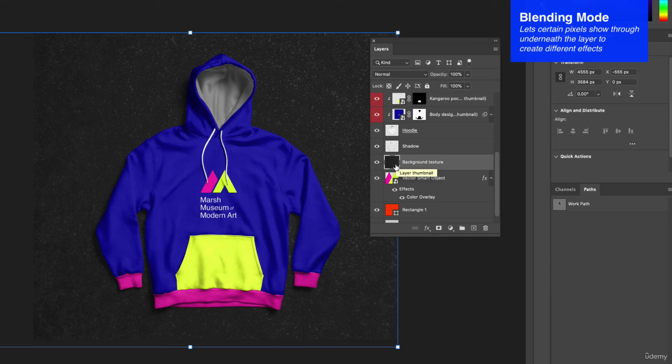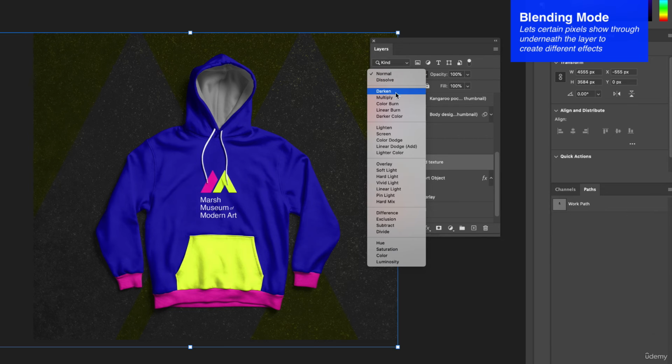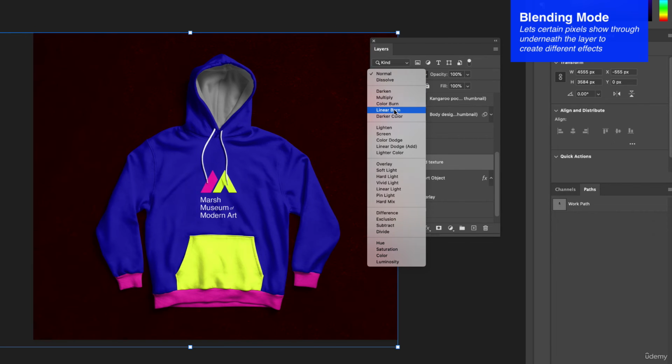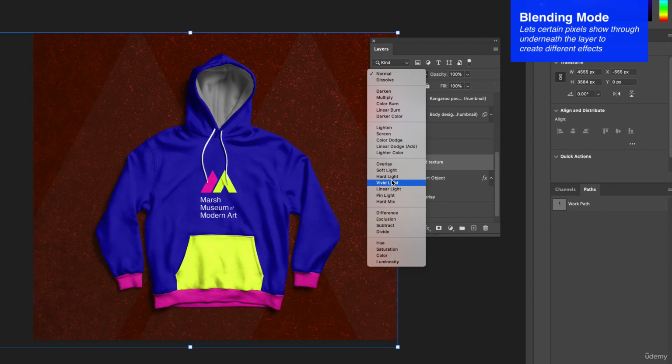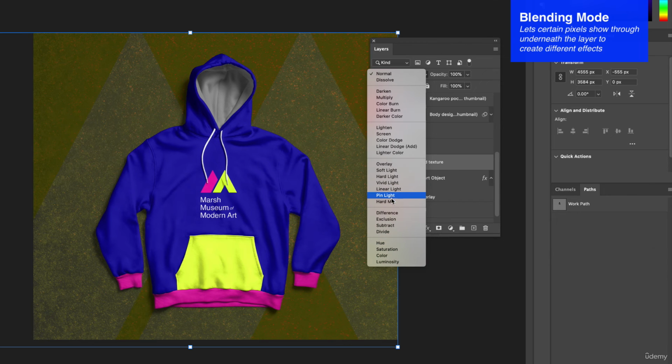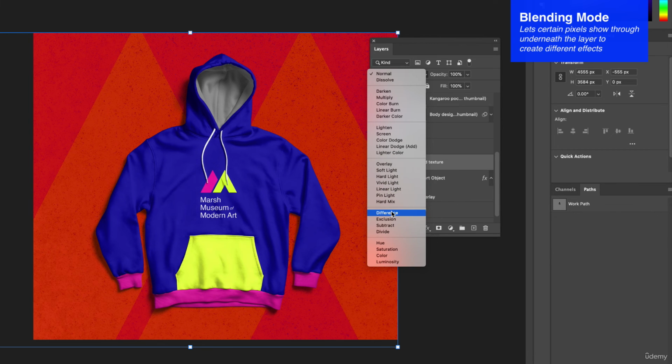I'm going to go ahead and select this background texture, and here's how you access your blending modes right here in your layers panel. Right now it's normal, but we can let certain pixels behind it through to create different effects, and we'll go over this even more so you can see how a little bit of that texture comes through, yet the color still remains. And that is the power of blending modes. I talk a lot about that in my courses. If you've taken some of my other design courses, you'll be right at home with that. Just adds a little bit of pizzazz and texture to that.